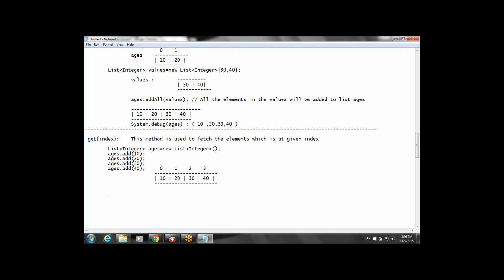This is how the elements are stored internally. In this context, I am saying which elements are stored in the list? 10 is what? Integer. As the list is a list of integer, the elements stored in the list are also integer values. So when I say integer a equal to ages.get(1), it is going to return you the element which is at the first position. Similarly, I'm going to say integer b equal to ages.get(3). It is going to return you the element at the third position.